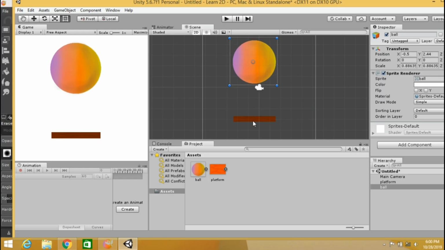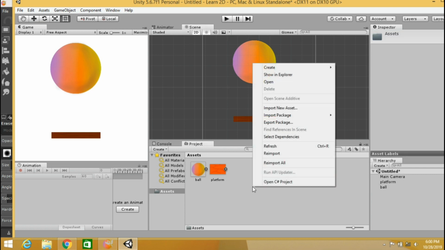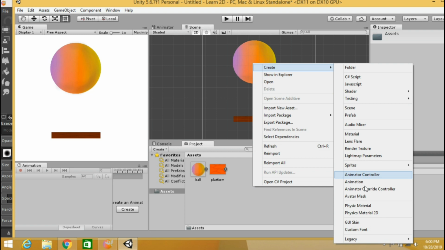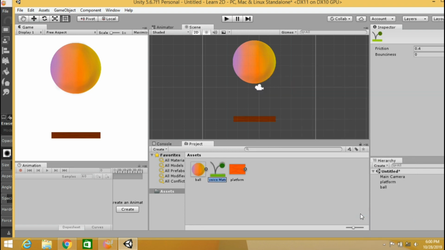Let's create physics material. Just left click your mouse, then choose Physics Material 2D. Yeah, it's very easy. And rename it if you want to.